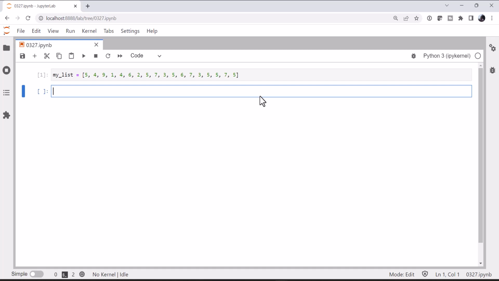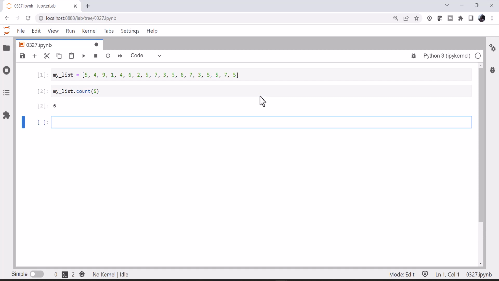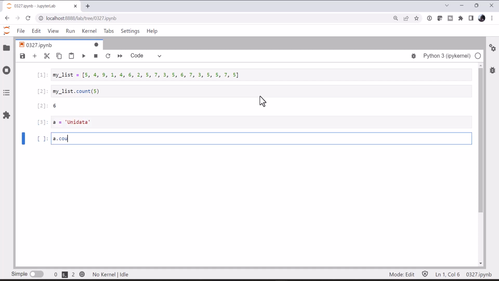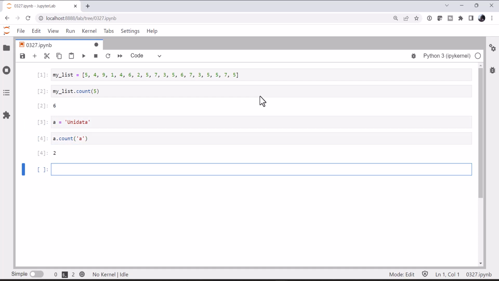So we want to be able to do things like count how many of a certain value is in this list. Of course, we could do that by calling the count method on our list, and we get that we have 6 5s. What about a string, such as Unidata? If we want to know the number of A's, that works as well.